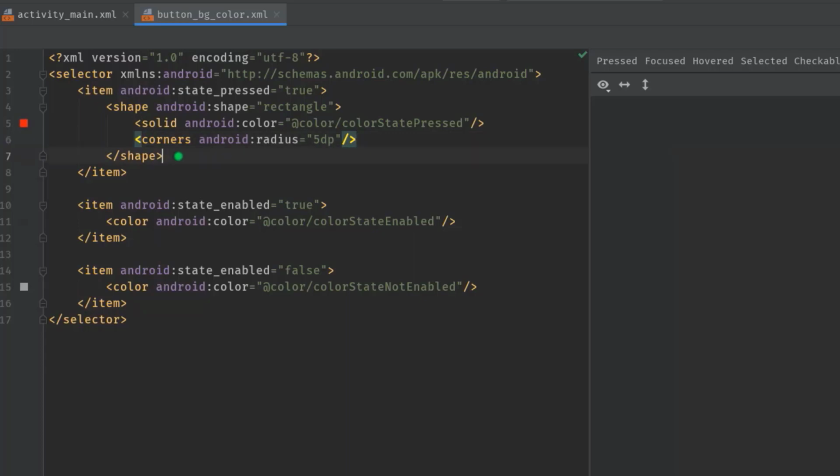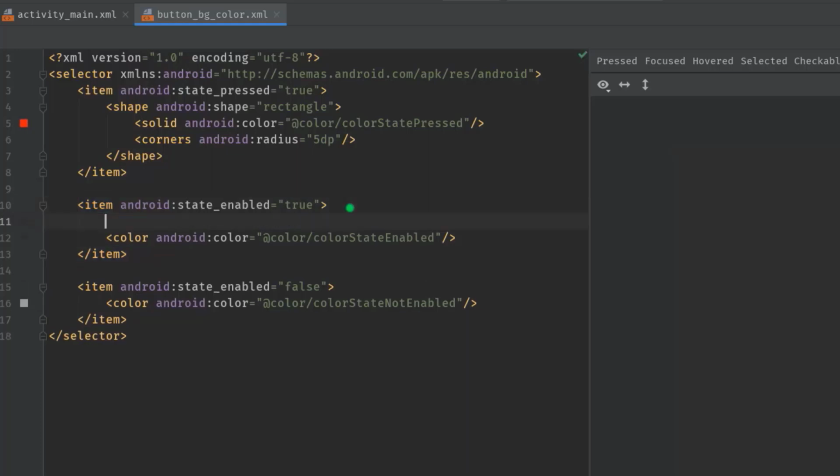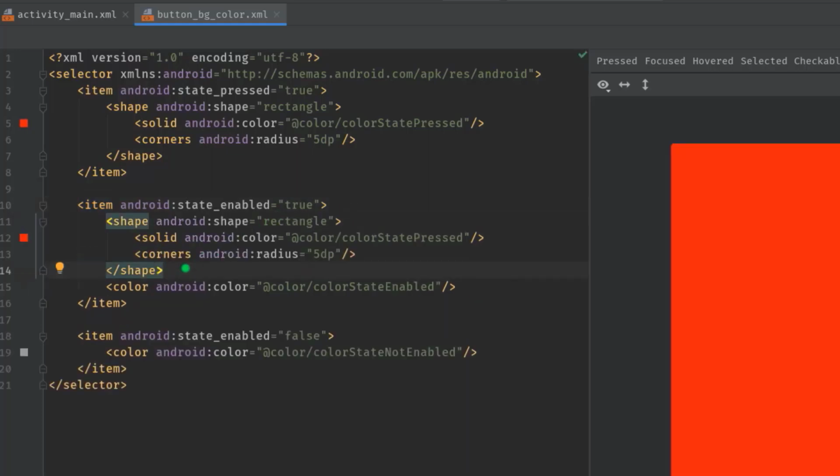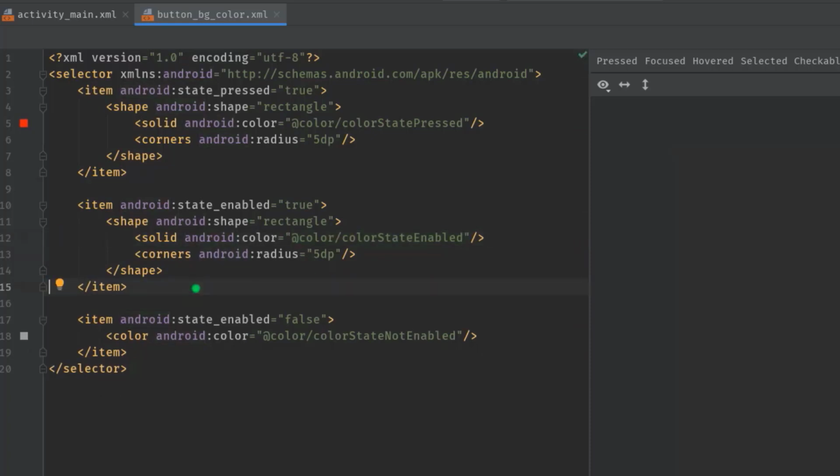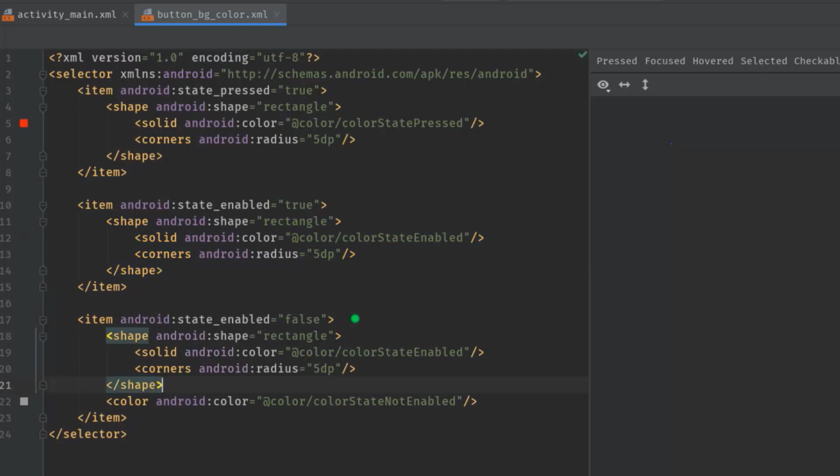So I'm going to copy these lines and paste it in this state enabled true. Let's copy this color and replace this state color pressed. So we don't need this color tag for now. Now let's create our final shape for state enabled false, which means the disabled state. So again, I'm going to copy this shape and paste it in here. Now I'll copy this color, replace it, then remove this color tag. Perfect.